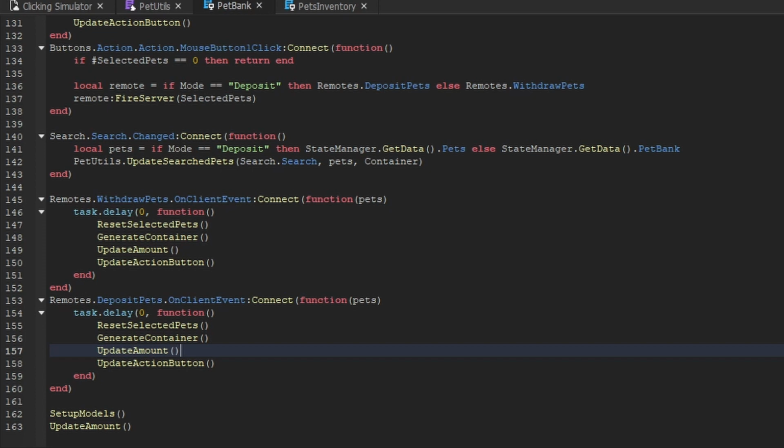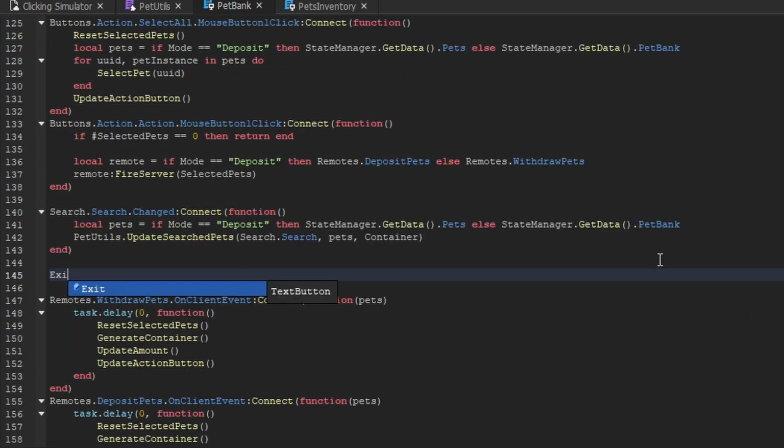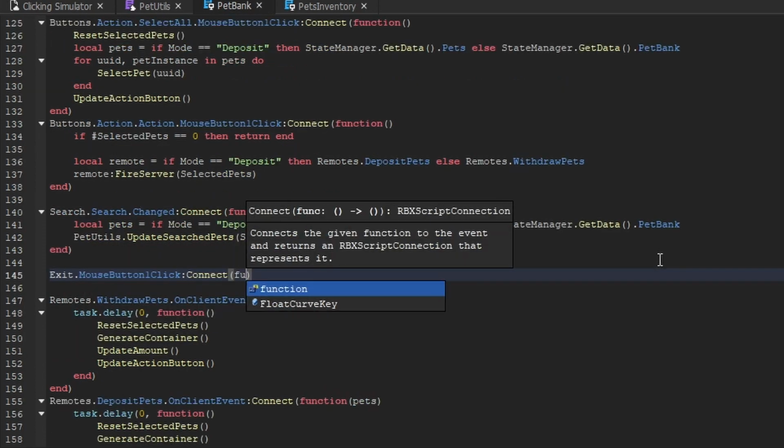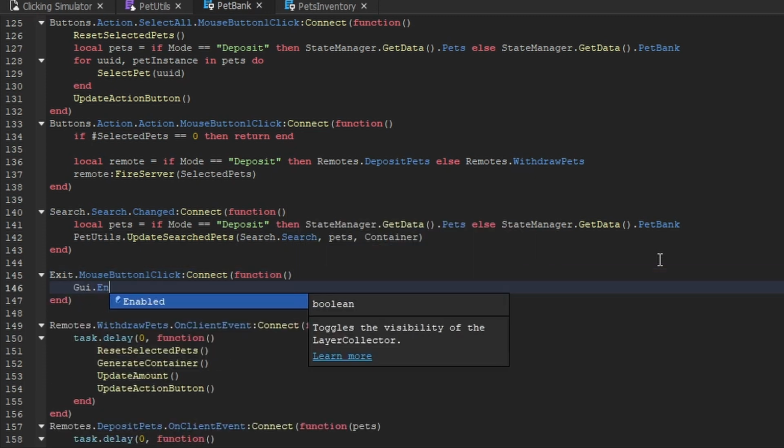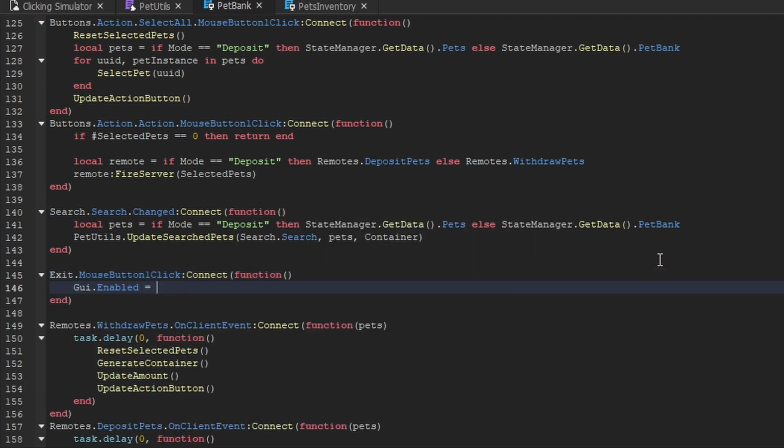We pretty much just have to do a couple more tiny things. One of the things that we haven't done so far is scripting the exit button. And that's of course the simplest thing to do. That's why I saved it for pretty much last. And whenever we click this exit button, we want to say GUI.enabled equals false.